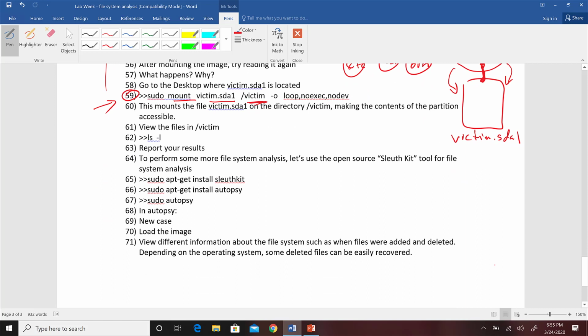The last part of it is I want you to explore some forensic tools. These are open source UNIX tools for forensics, The Sleuth Kit and Autopsy. So I suggest that you install them, load them, and then load victim.sda1 and see if you can gather some information about that partition.